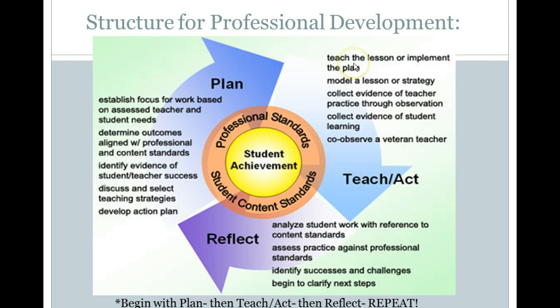So then you teach the lesson, you model a lesson or strategy, you collect evidence during that teaching, or you can even observe a veteran teacher. So the teaching piece happens, and then the last part to close the loop is the reflect piece. So analyzing the student work with reference to the standards. So this is what we wanted students to learn. This was our goal. And in our reflection, did they accomplish that?